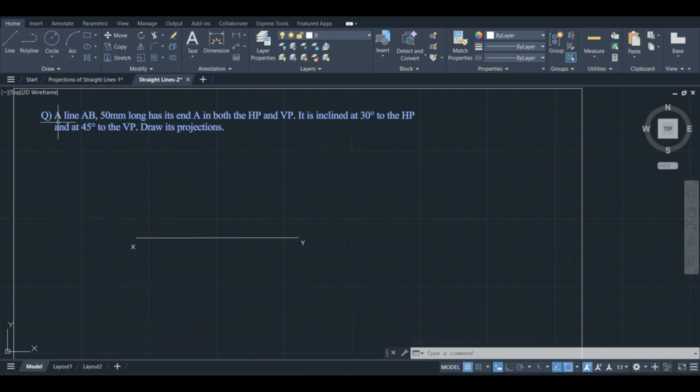Now understand the question clearly. Line AB, the true length is 50 mm, and the position of A is given, that is on HP and on VP. On HP and on VP means it is possible at the intersection line, that is the reference line, XY line. So the front view and top view of the end A come on the reference line. So at a suitable place I am marking the point A, front view and top view.